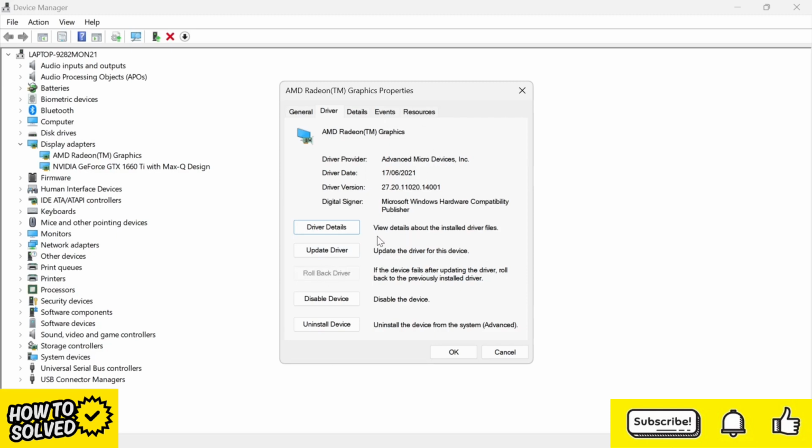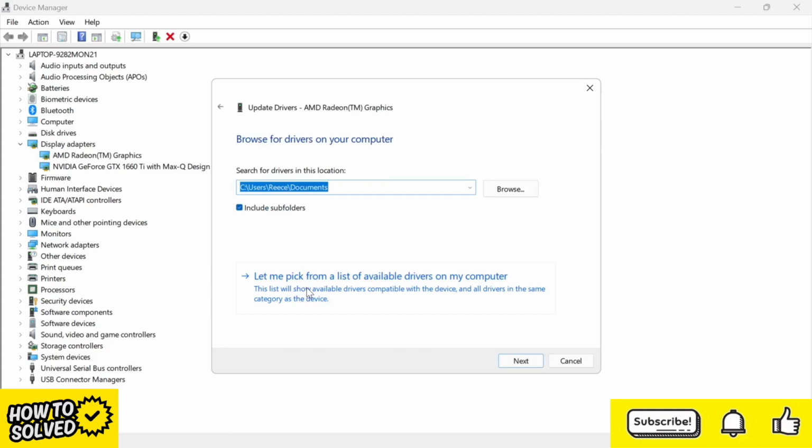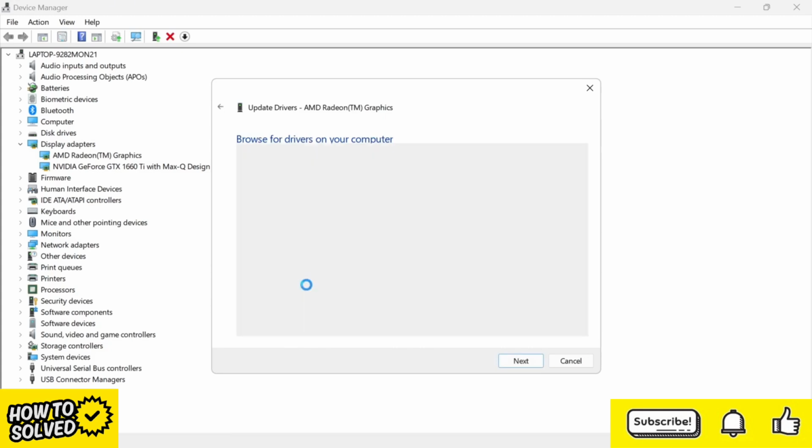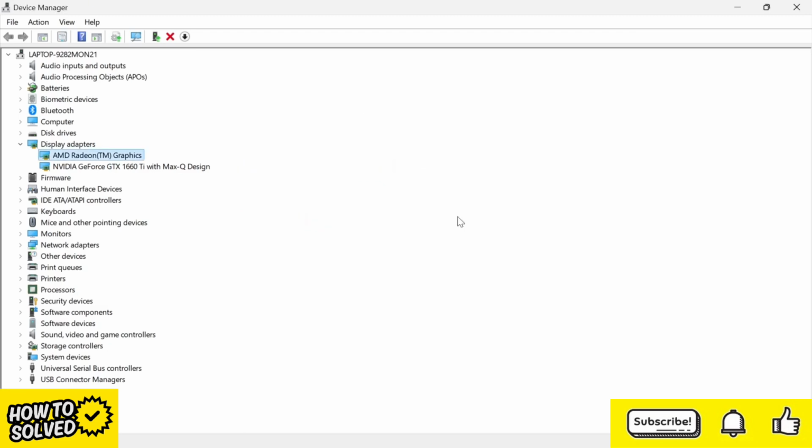Now, the third solution is to come back over to Update Driver. This time click on Browse My Computer for Drivers and click Let me pick from a list of available drivers on my computer, and then you just need to select your AMD graphics card and click on Next, and once again you can check to see if that's resolved your issue.